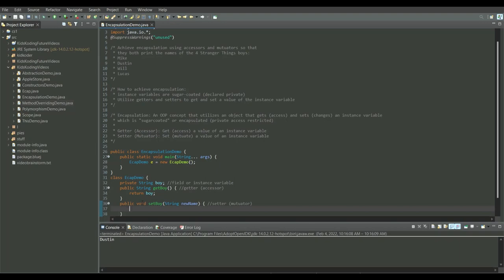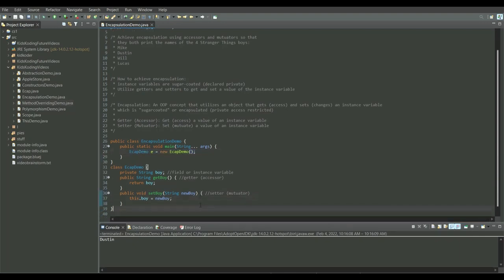So to do this, all we have to do is say this.boy equals newBoy. The this keyword is just referring to the current object in a constructor or a method. So it's referring to the current object. So that's going to be this. So once we have that, we're good to go.